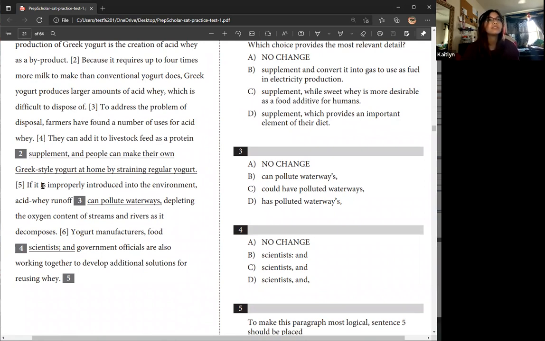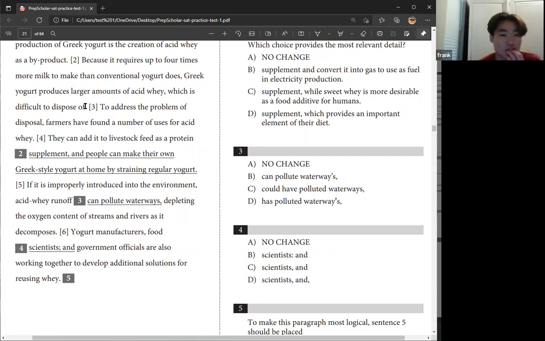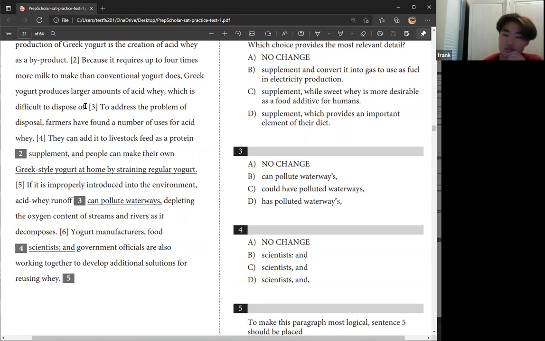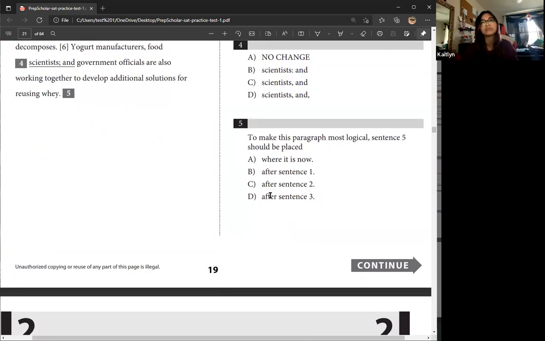So question 5, if it is improperly introduced into the environment. This discusses what happens when it is improperly introduced into the environment. And this is why, which describes the disposal. Do you think that this would go well behind the sentence? Would it be logical here? Let me reword it to something easier to understand. Would it be logical to say that it's difficult to dispose of, and then follow up with what happens when it is disposed of improperly? Because you're still talking about disposal, right? Mm-hmm. So yeah, that's possible. That's the best one so far.